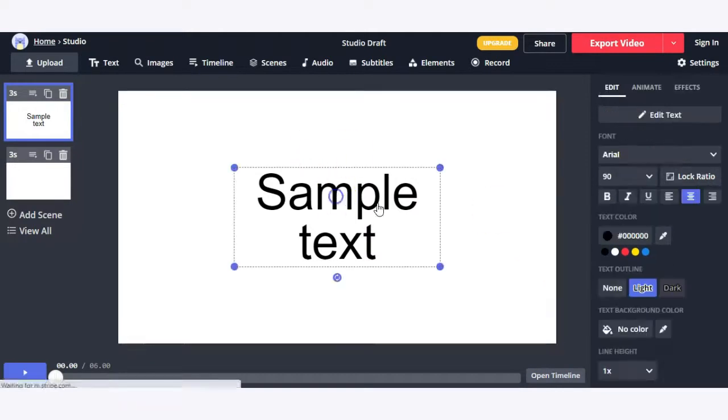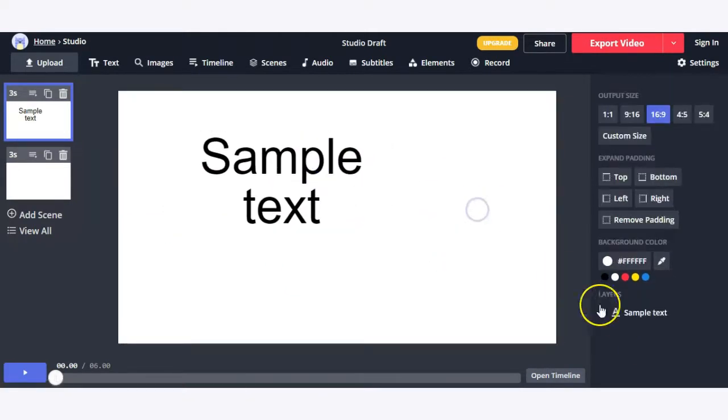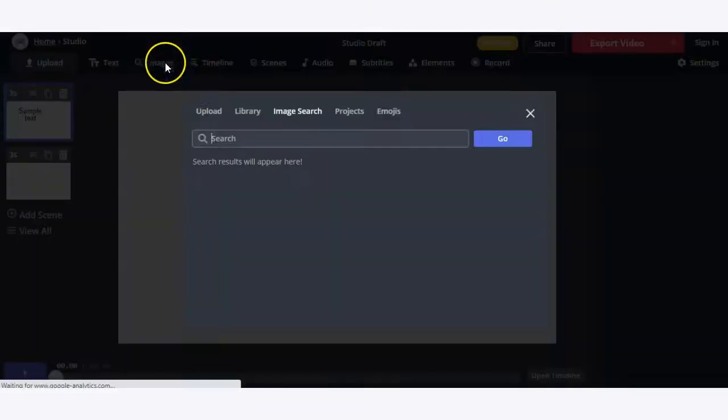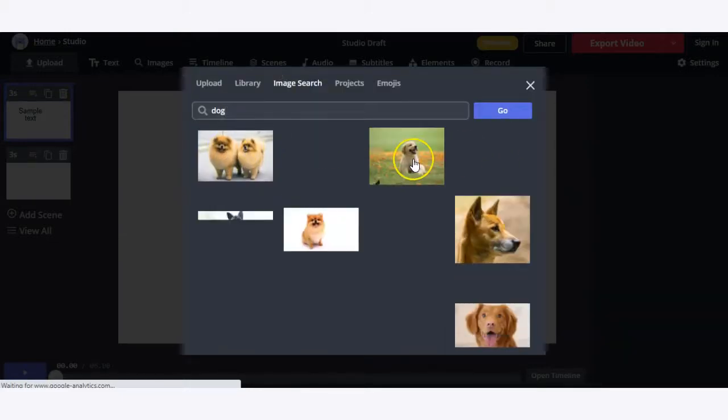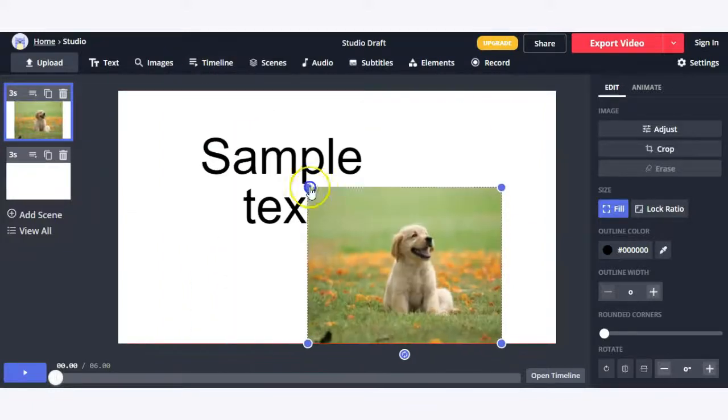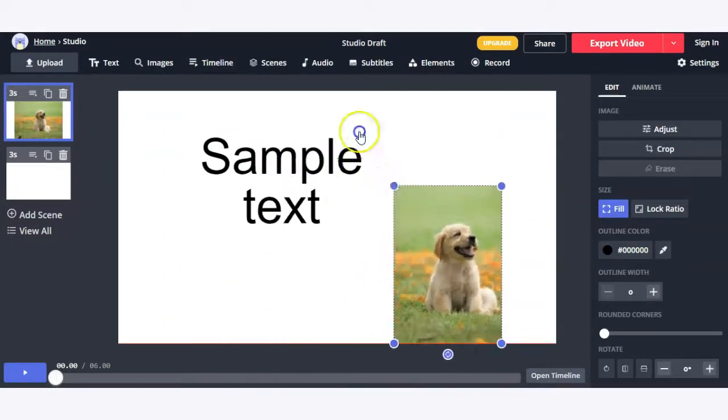As you can see, because I only have one thing in my scene, under the layers section, that's all that's shown there. But let's go ahead and import an image. So I'm going to search for dog. And I can click on an image, and now I have my image in as well.